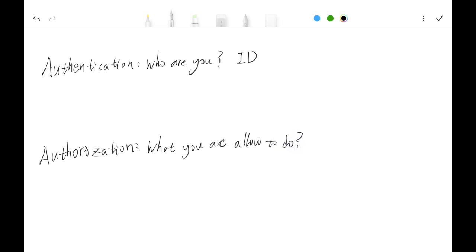This is usually for accessing resources. So for example, authentication can be when you log in to a website, you need to type the username and the password. And then this knows who you are, and this is the authentication process.